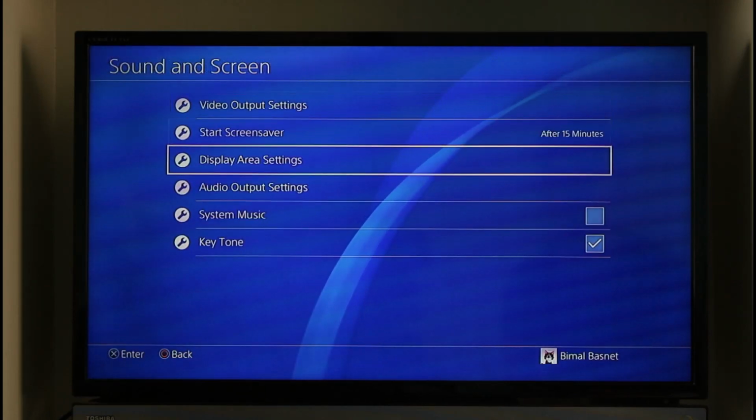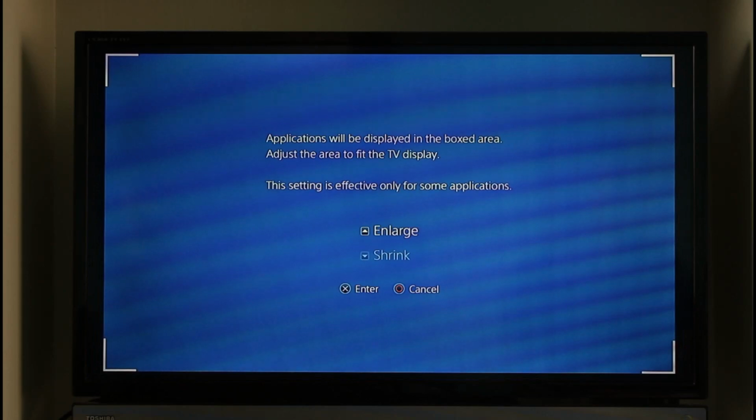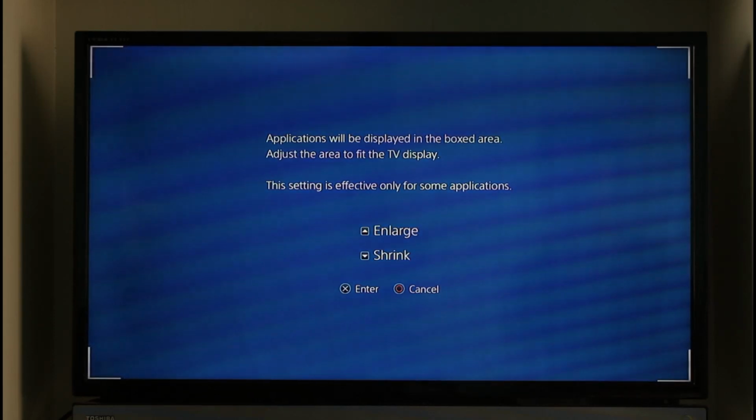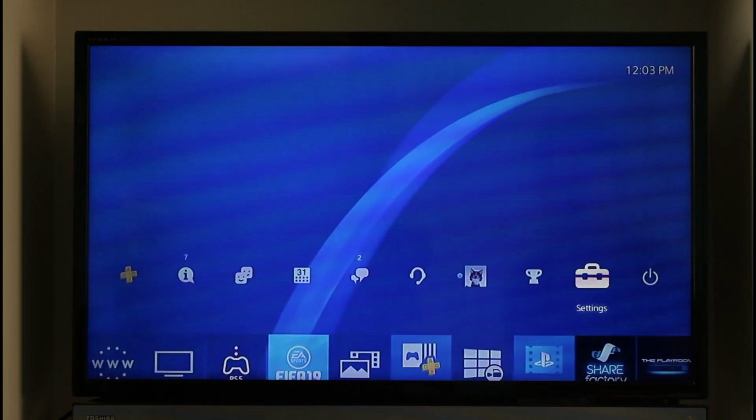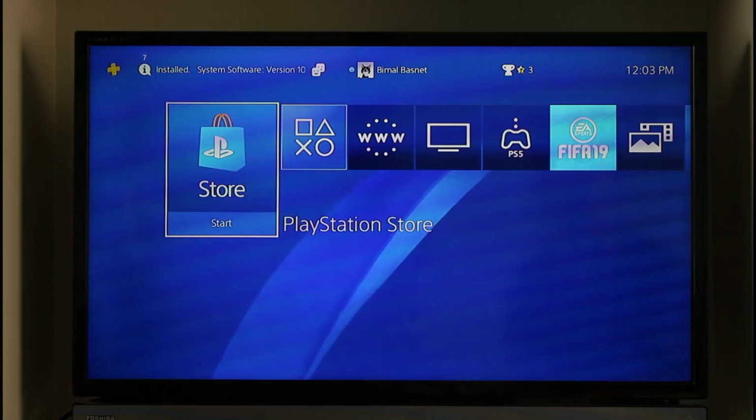Once you've done that, go to display area settings. If you would like to enlarge it, you can just click on enter options here, and once you click on enter options, you should be able to go ahead and then basically enlarge your screen size that you can find over here. Once you enlarge the screen size, you can just come back and your screen size will get successfully enlarged as well, as you will be able to find it in most of the cases.